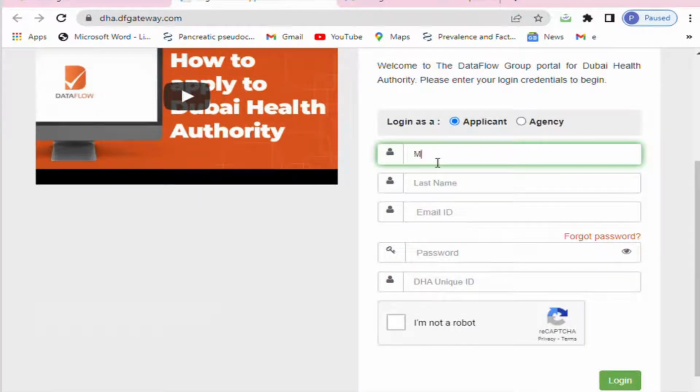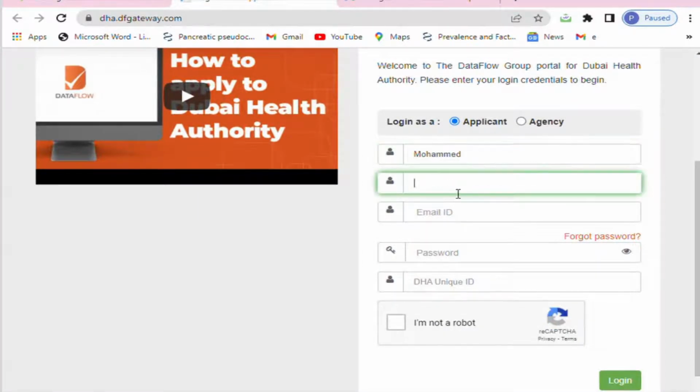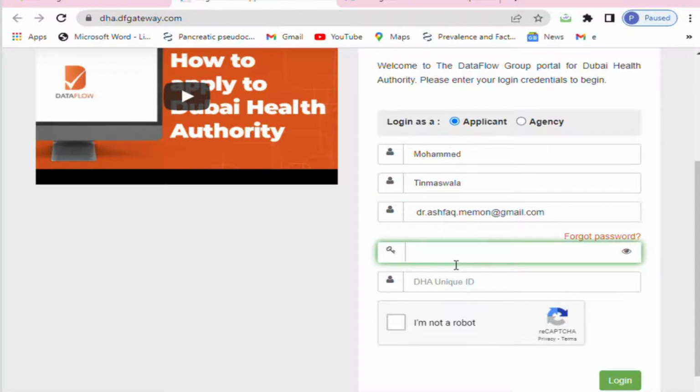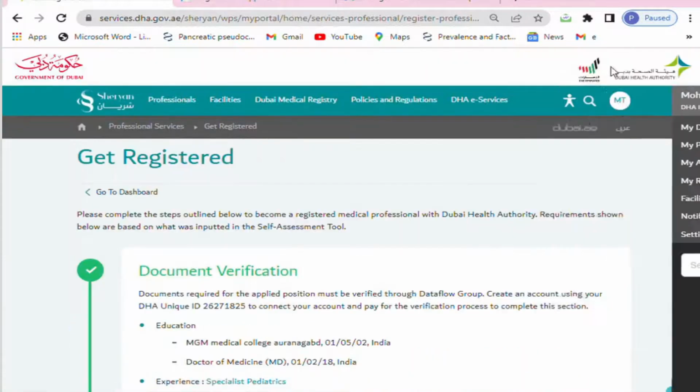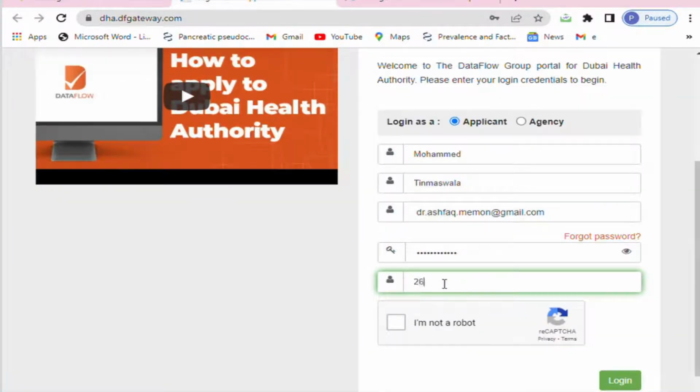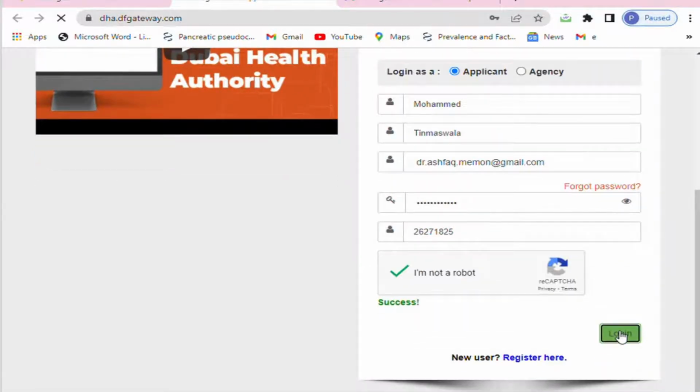This will take you to a new website, that is data flow website. I am already registered. If you are new, you will have to first register and then log in. Because I have already been registered, I am putting my details into data flow website: login name, email ID and password, and then DHA unique ID you can copy from your Sheryan login account. Put the same DHA ID here. Click on I am not robot and then login.